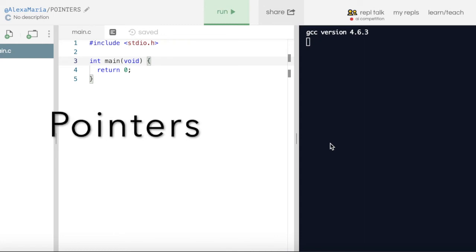I'm going to talk about pointers. Some C programming tasks are performed more easily with pointers, and other tasks, such as dynamic memory allocation, cannot be performed without using pointers. A pointer is a variable whose value is the address of another variable. For example, the direct address of the memory allocation.